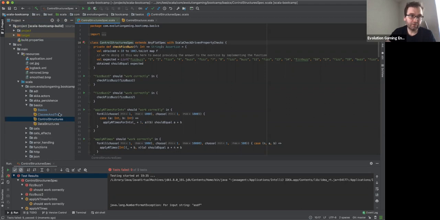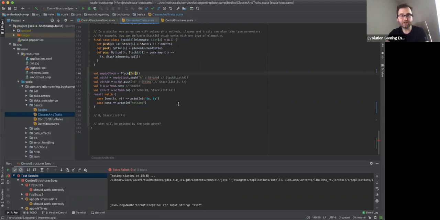Oh, and by the way, just to jump back here, if by any accident we had this as a stack of int and we were trying to push strings into it, it would fail. It would say, look, your stack was supposed to be a stack of int. You can't push strings into a stack of int.